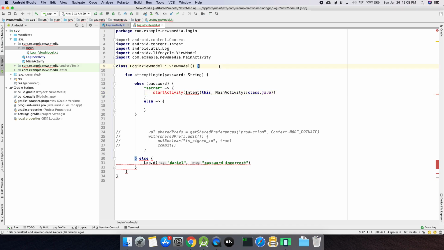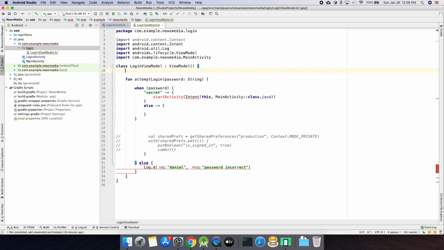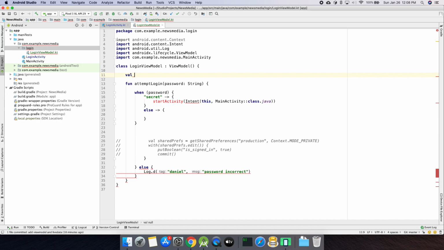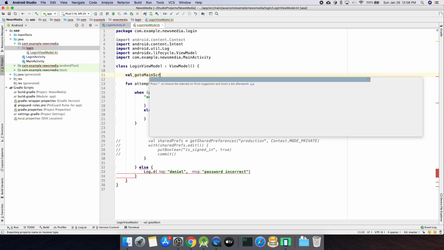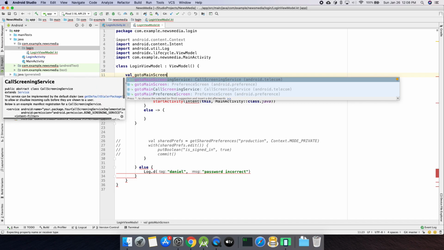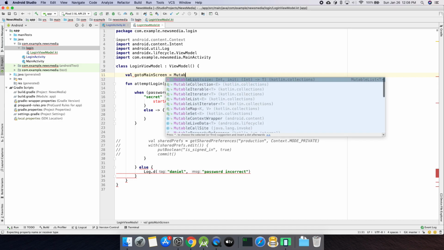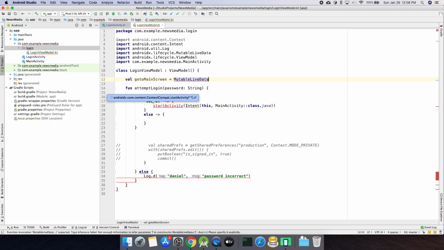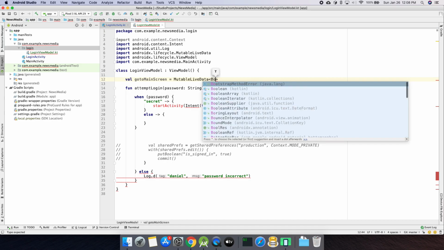Let's go up to the top of our login ViewModel, and let's do this. Let's do val go to main screen. We're doing this for now. We may refactor it later, but this is going to equal mutable live data of type. Actually, there's a better name for this, but we'll do Boolean for now.